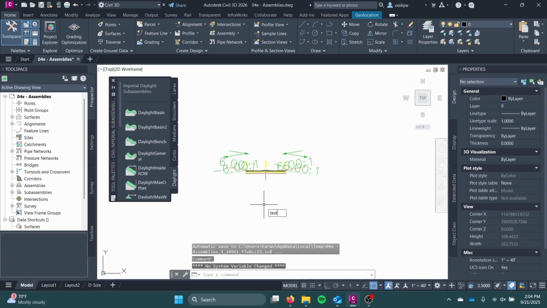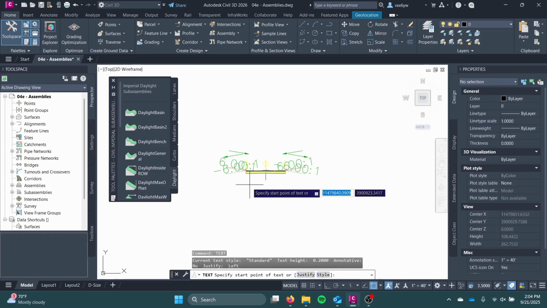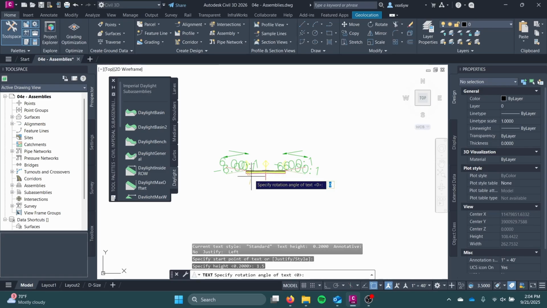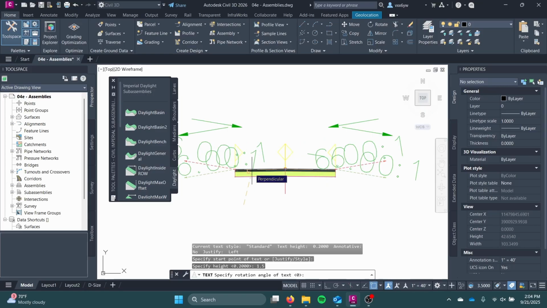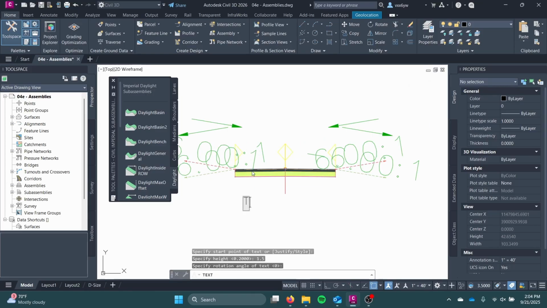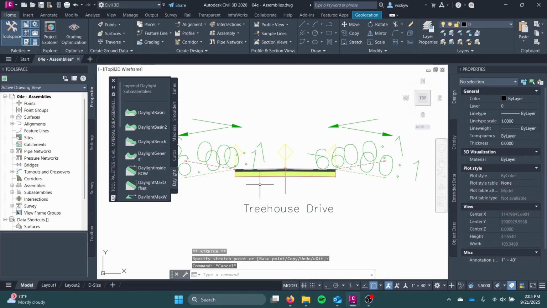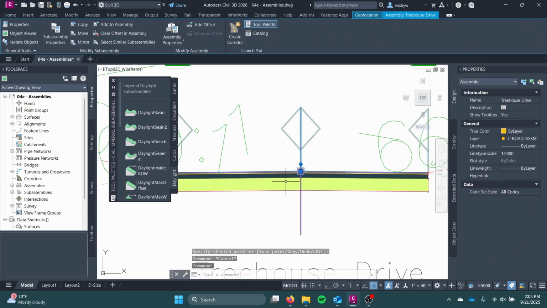I'm going to type in text to get a text box and put my text here. I'm going to put my height at like 1.5 inches and rotation angle of text at 0. And then I'm going to type in Treehouse Drive. So it's a good practice: I would label your assemblies. It's a lot easier to keep track of which assembly is which then. Otherwise, you would have to click on this center to see what assembly you're actually working with.